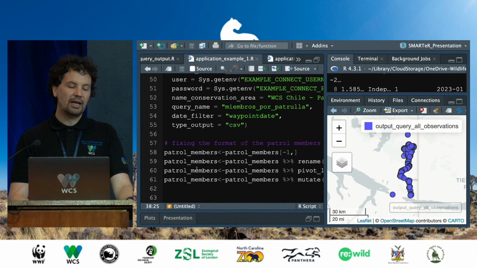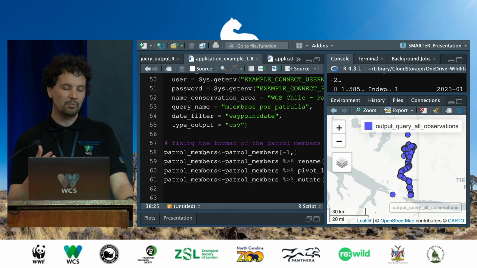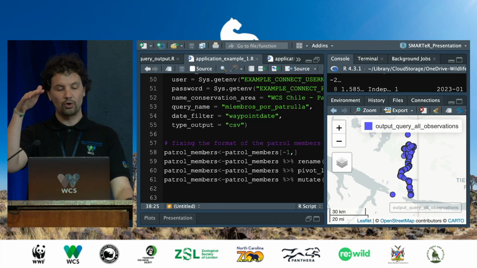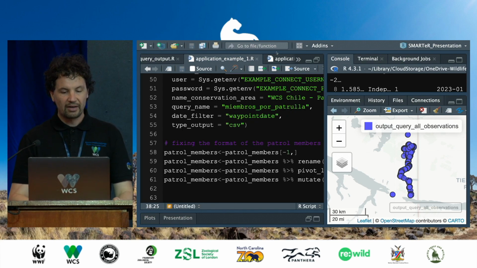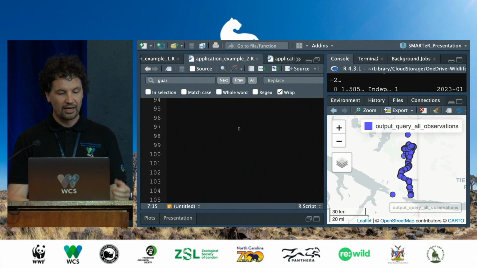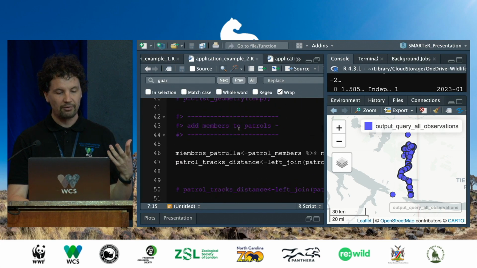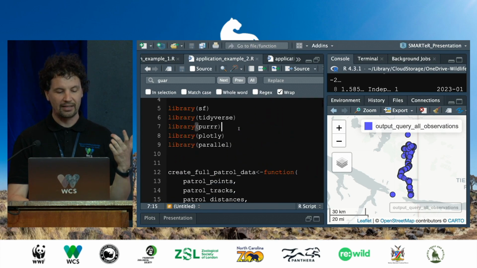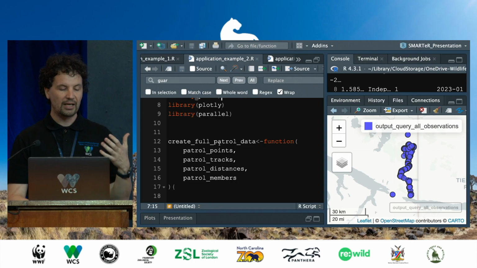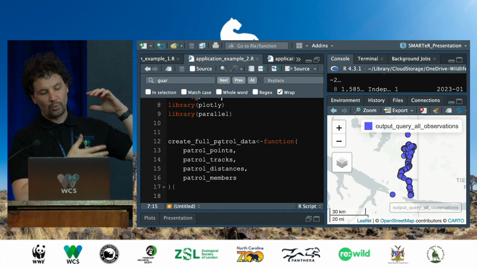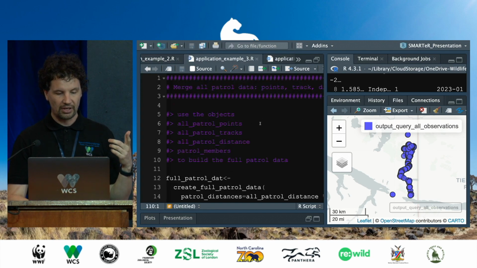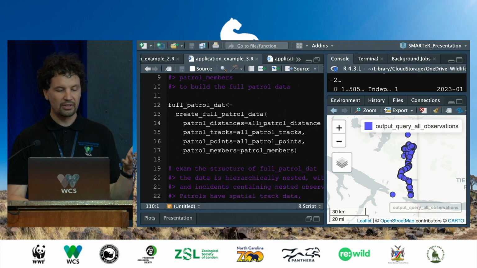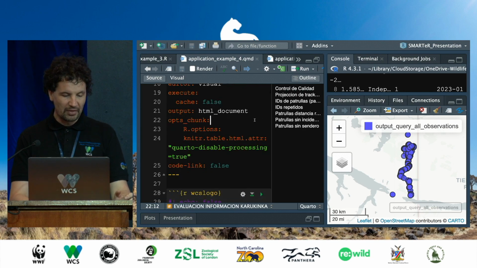And at the end, I have to make a little fix of how the output of the patrol members is provided, because it's in a long format and I want to make it a wide format so I can join them by patrol ID. So if I run the whole thing, I can create another function that is not in the package, because this is very dependent on how your data looks in the query. I can create a single piece of data with all the points, the tracks, the distance, the members that exist for the conservation area. Okay? So this is the function that does it. I'm not going to run it, but basically it's available. And what matters here is the output, right?